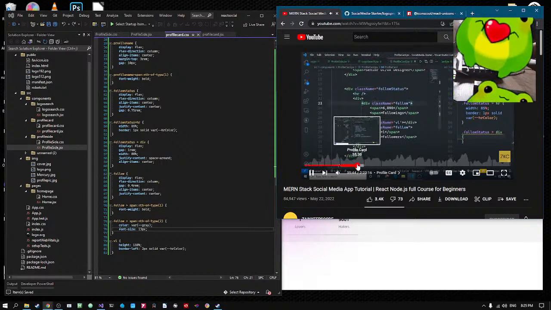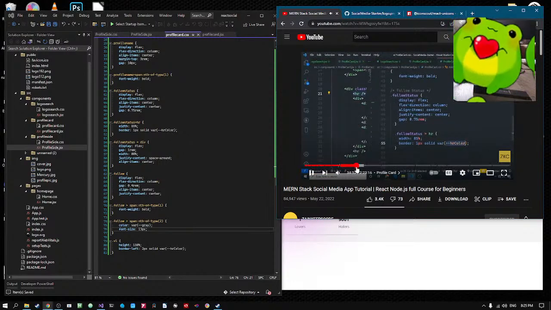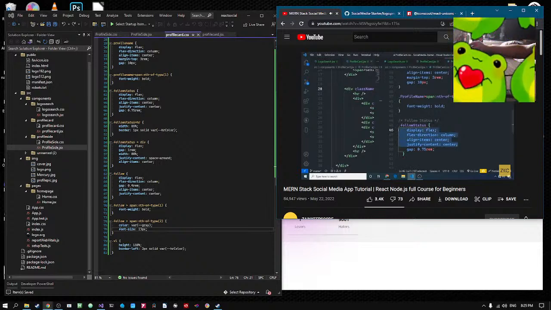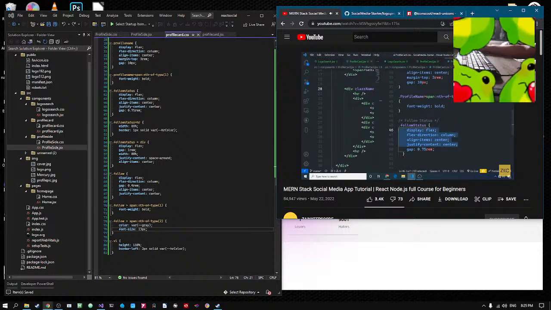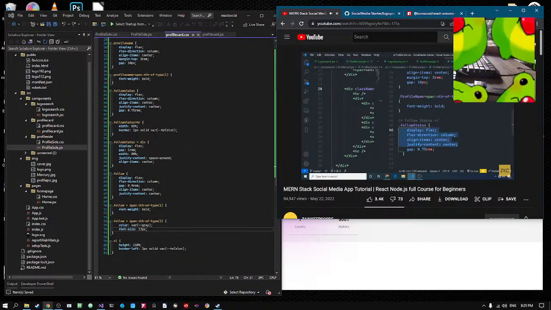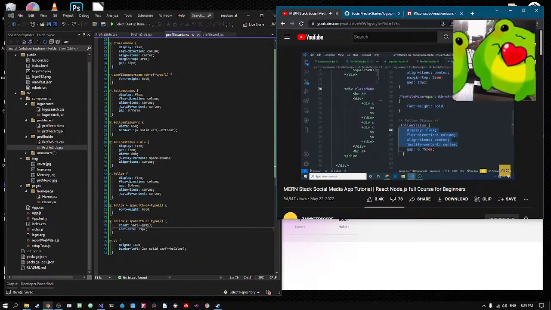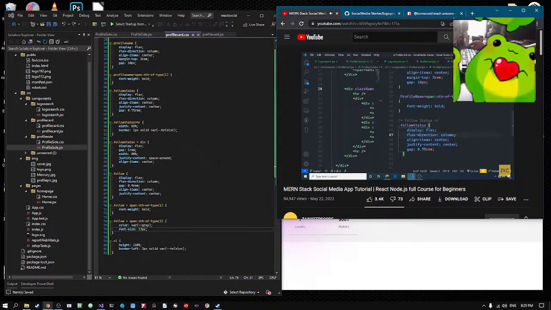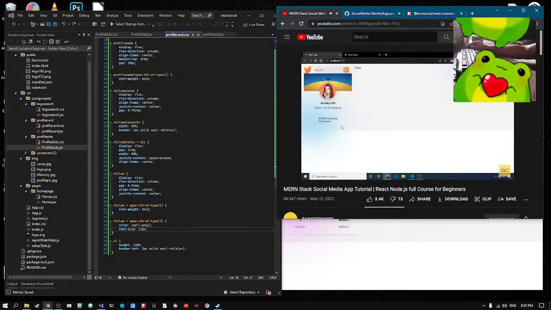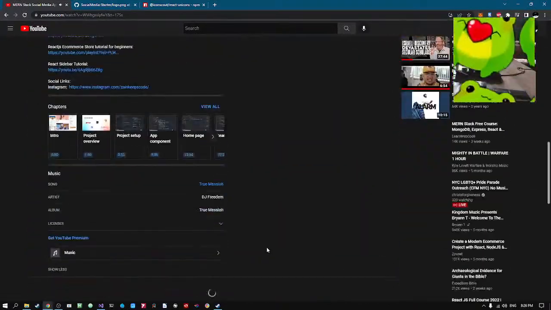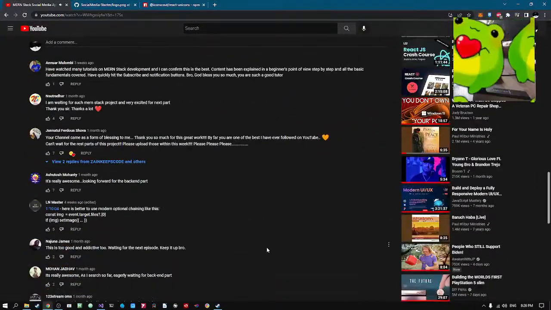You can check out it here. Horizontal line 75 rem. I will not repeat the explanation of display flex in every tutorial again and again because I think you probably have a good idea about how the flexbox works. Okay, so now let's save and see if it is working. Yeah, it's working.